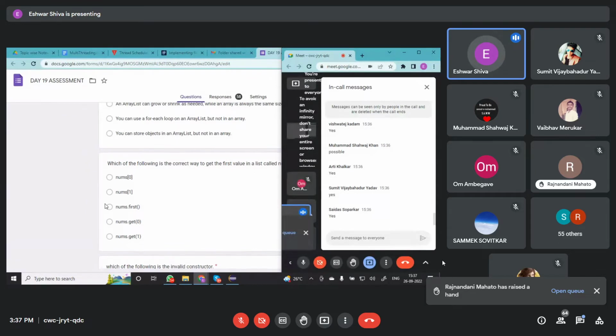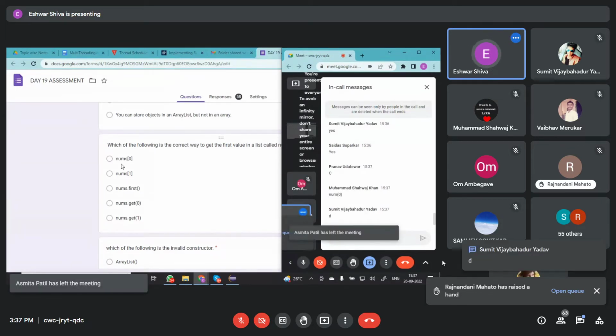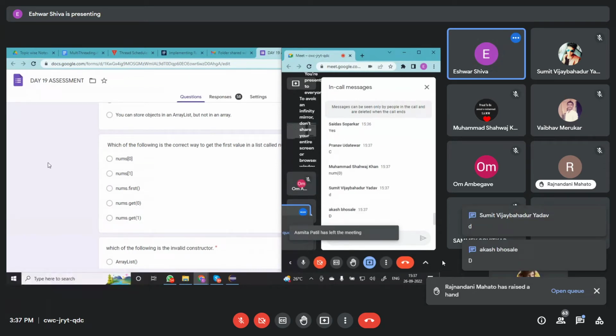Okay, see, now I need to get the first value in an array list. So which is the correct thing here? nums is an array list reference variable. Now I need to get the first value in an array list. So what do we have to pass for this? nums(0), nums(1). nums means array list reference variable. Mohammad Shawaz, think, array list reference variable, nums it is.